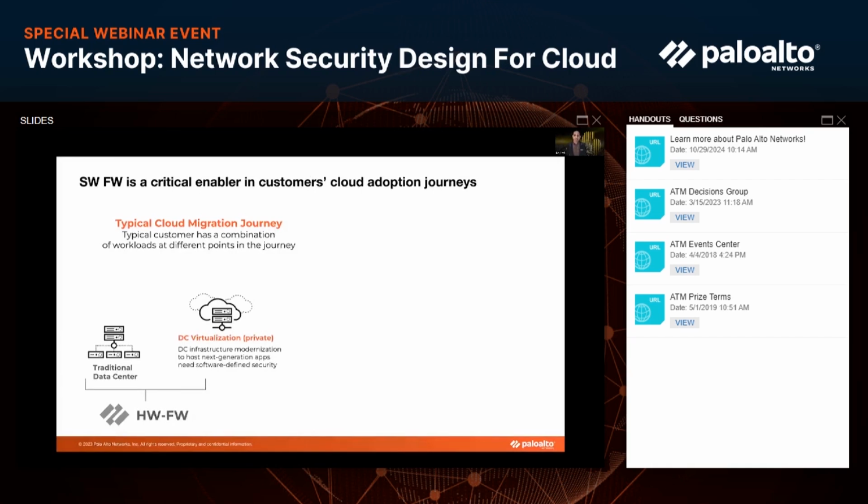So before we get started, I just wanted to level set and talk about the overall customer journey. What I'm showing here is a typical cloud migration journey. Customers like you would probably start with PA-Series hardware platforms to secure your on-prem traditional data centers. Then, as you all know, VMware came with the concept of virtualization a couple of years back. So customers started migrating their workloads from on-prem to their private clouds. That's the start of data center virtualization, or private cloud.